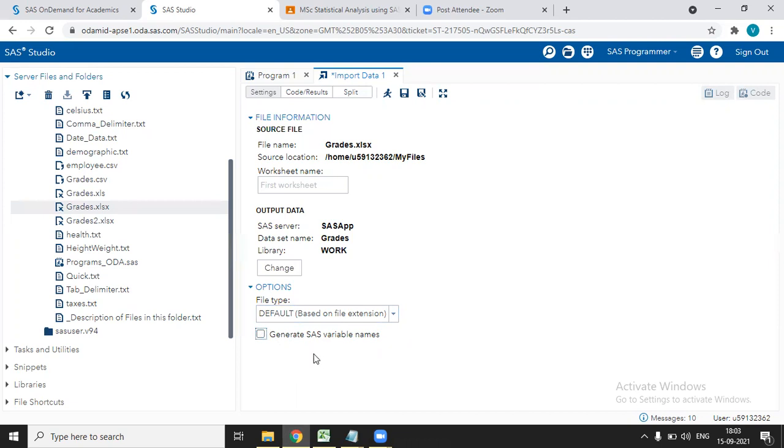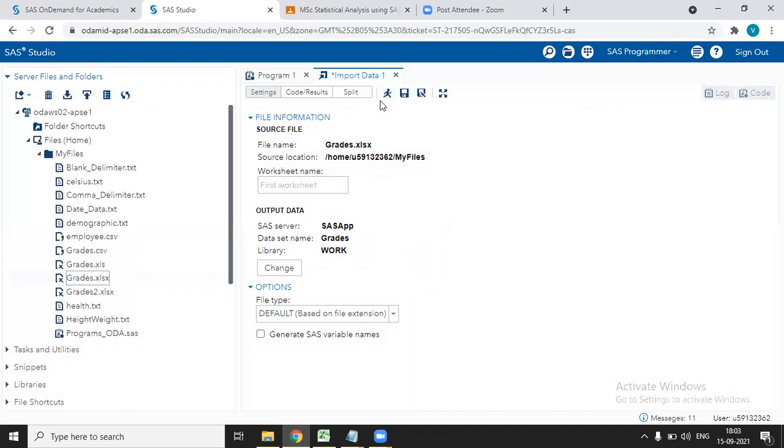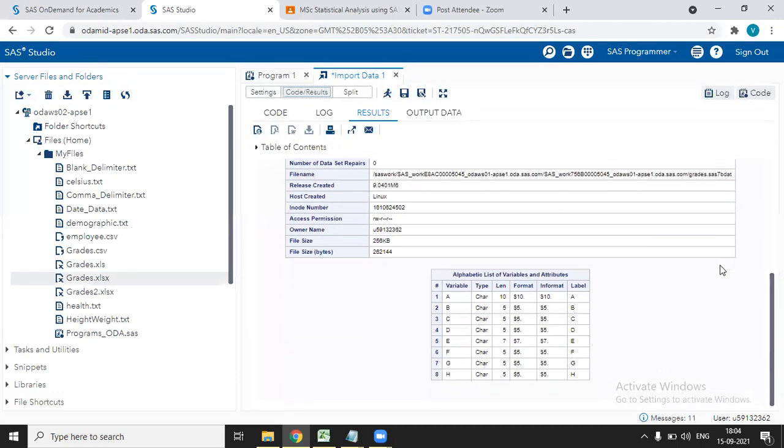We have given all the information about the file, and now it is time to run the program. So click on this run icon. When you click on this run icon, we will get a result. To see this result, you have to go to this code and result slide. Click on this. When you scroll down, you can see the data set got created, but there is some mistake in this data set.